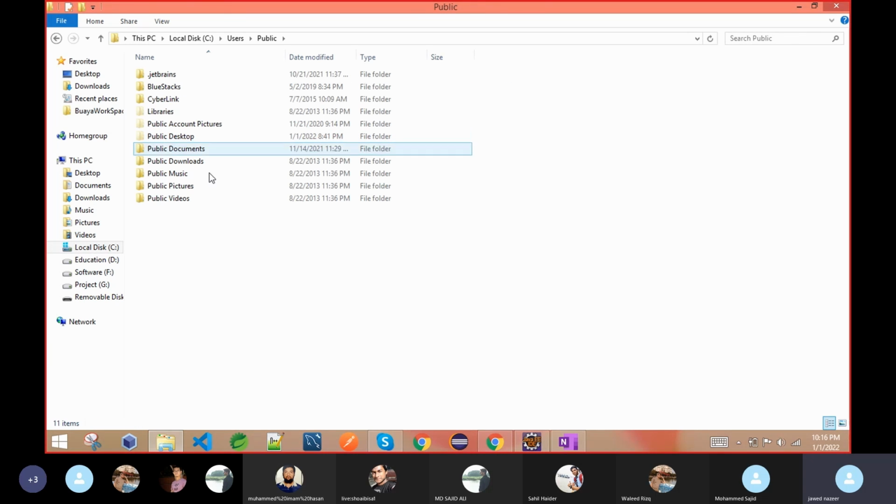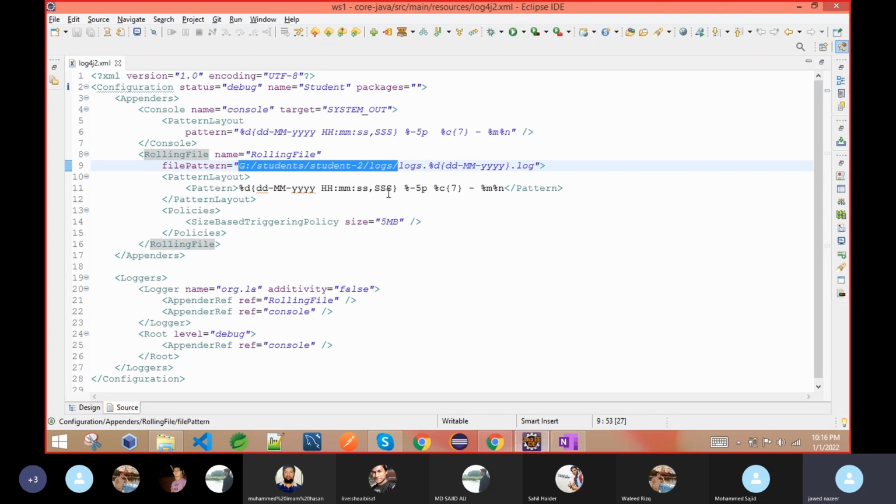Public means it is available for all. Create a folder here, just copy the path and paste inside this folder, but don't push the code. Please remember, don't push the code, because if you push, the other person will pull. Then the first thing is the conflict issue.